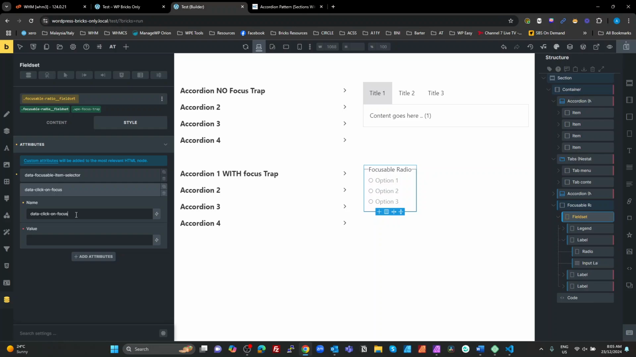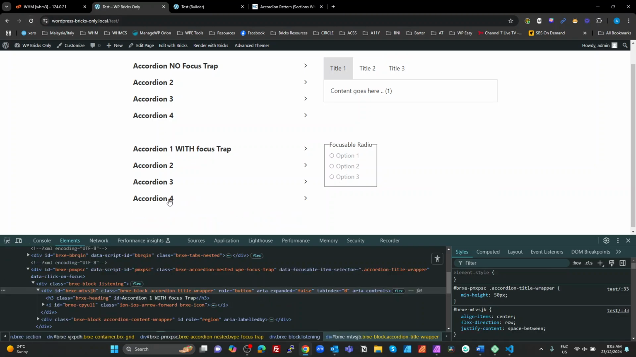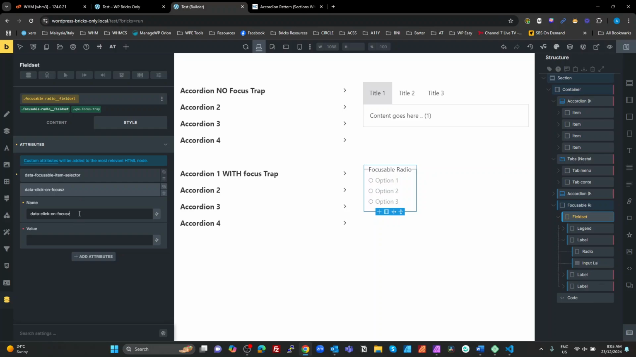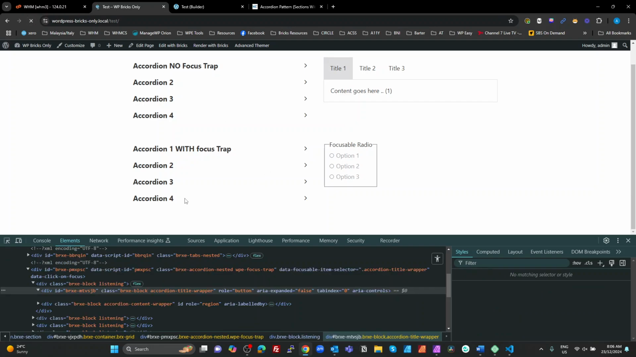Again, if I take that off, make it a Z on the end there, hit save and refresh, and tab to this one, it doesn't click it. Arrow there, it doesn't click it. If I press the space bar, it's clicked. Go to the next one, press space, it's clicked. So the option is really, really simple to either do it or not do it. I'm going to put that back on and show you the difference. So I've got data click on focus, refresh.